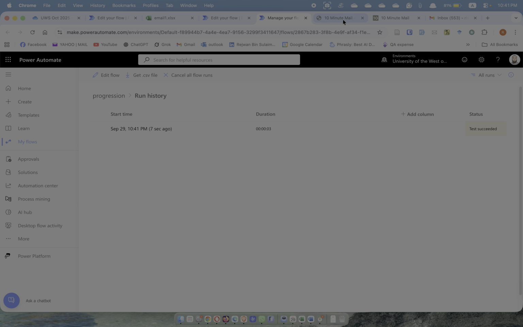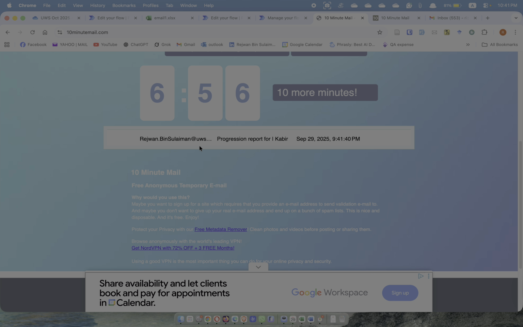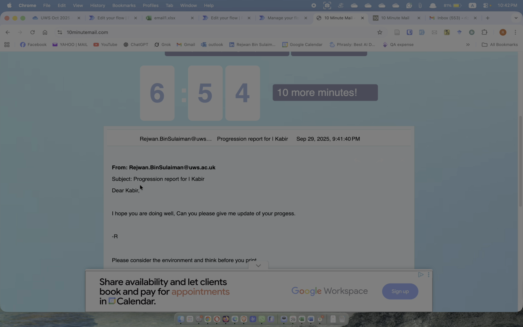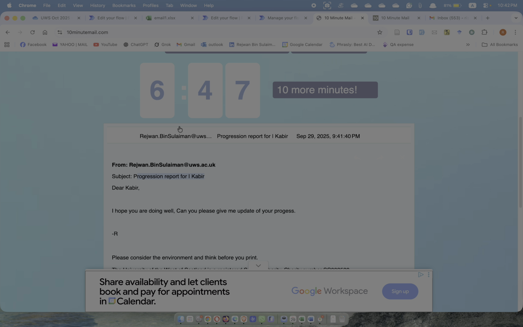Now I can check in this one here. So that means every 1 minute this tool should send an email. So let's see, can you see this one here? It is saying progression report for Kabir, dear Kabir, and so on, and it's sending from my email. I can check this one.